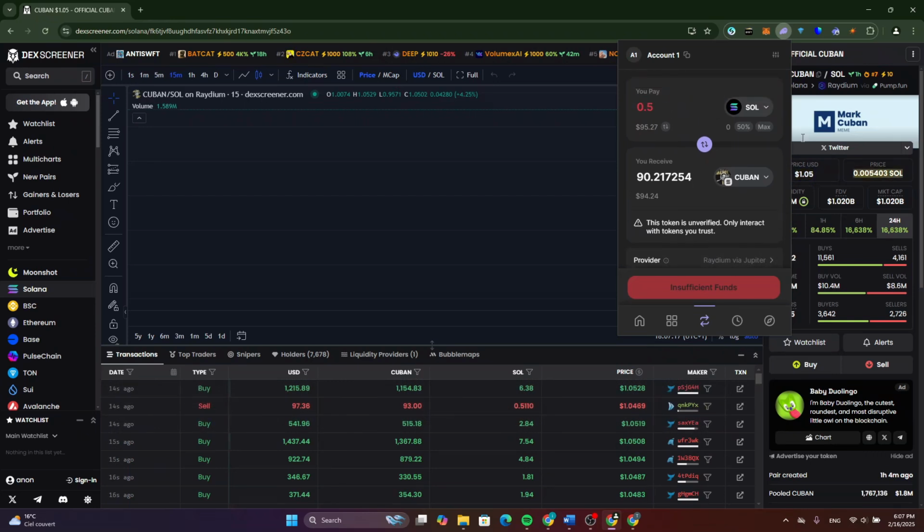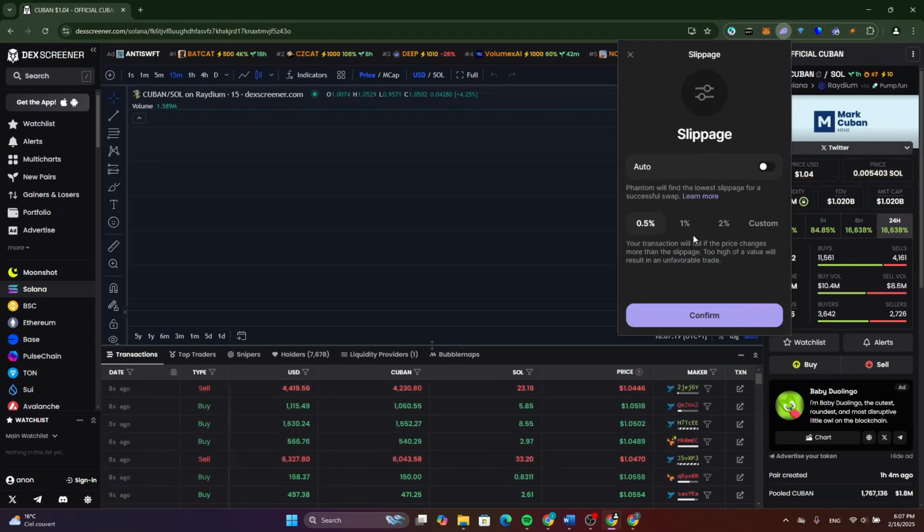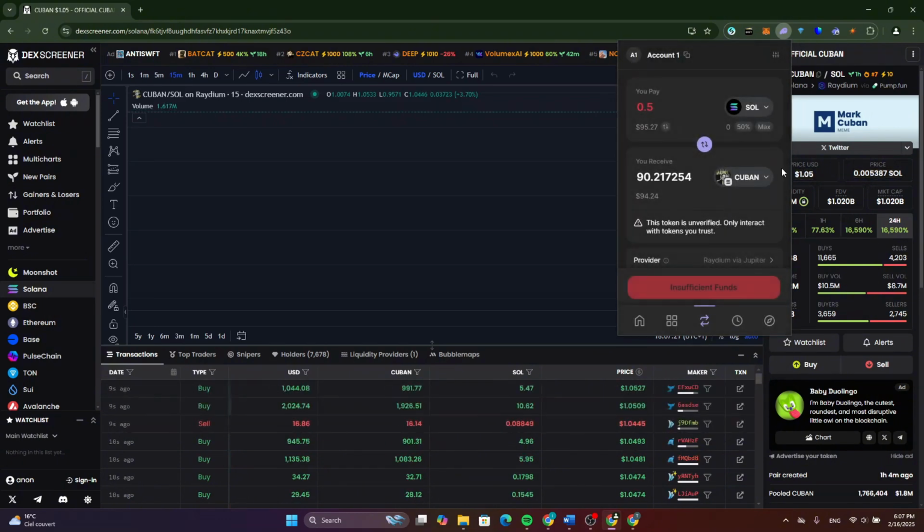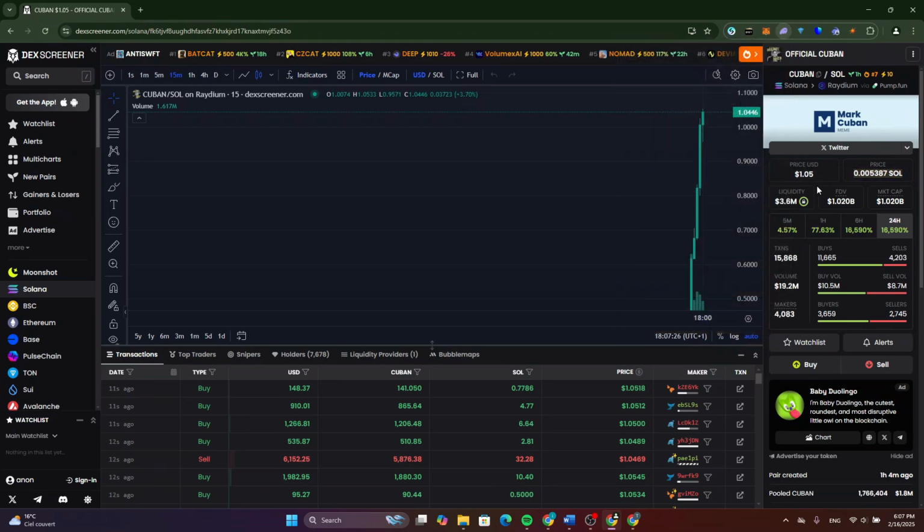If you face an issue, go back to this page and switch the slippage from here to custom, because most of the issues, as you can see, come from the slippage. After that, you will be able to buy this token without any issue. So this is how to buy the Cuban token.